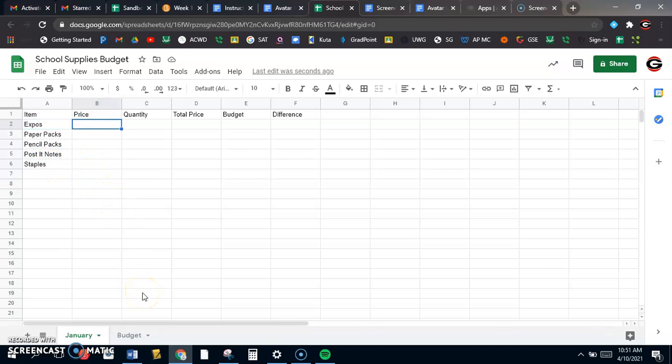We're going to say that expos cost $5 a box. Paper packs will say cost $1. Pencil packs $2. Post-it notes, I don't know, we'll say $3, and staples $2. I'm just kind of making these up just to demonstrate. And we'll say that 21 of these were bought, and for paper packs, I don't know, 45. This is for the month of January, as you can see in my little tab down here. Pencil packs, we'll say they did 48 of those. Post-its, only 9. And staple box, we'll say 10 of those.